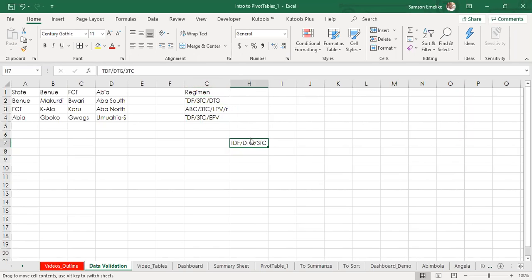You will see that these two mean the same thing, but Excel is seeing them differently. Excel will also see this thing differently from this. But we human beings know that whoever enters this is speaking about this, and whoever enters this is also speaking about this and this. So for us to do analysis, we need to be sure that there is uniformity in the definition of our entries. Now that's what data validation helps us to do.